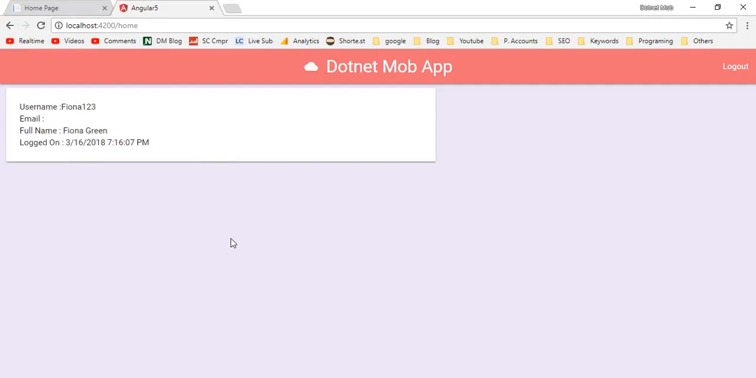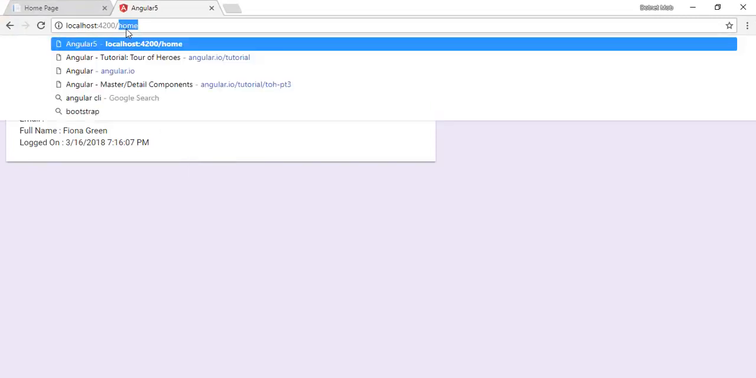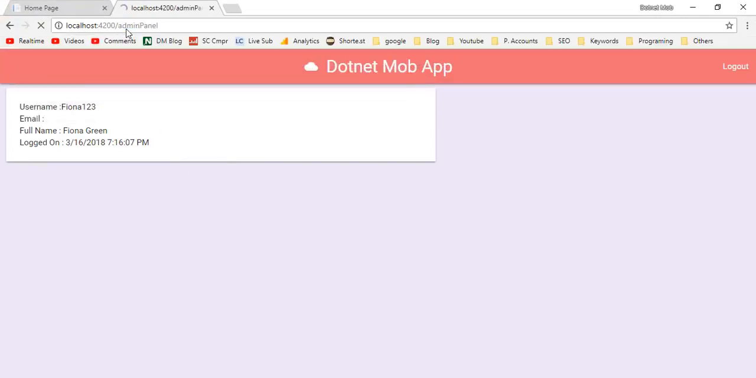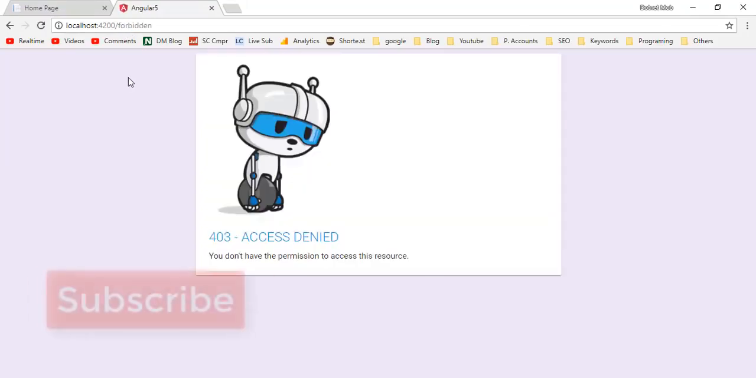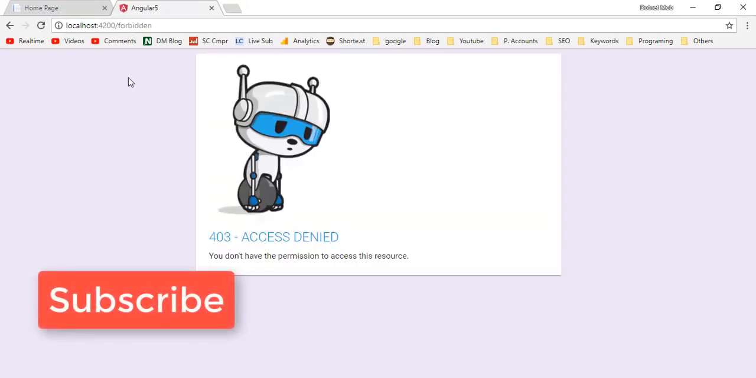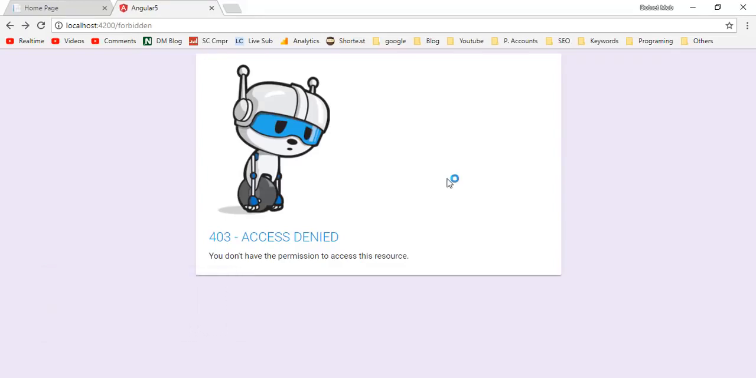Now let me try the admin panel path. Admin panel. So here we have been redirected to the forbidden component HTML because of the role-based routing inside the Angular 5 application, because this user does not have the admin role.